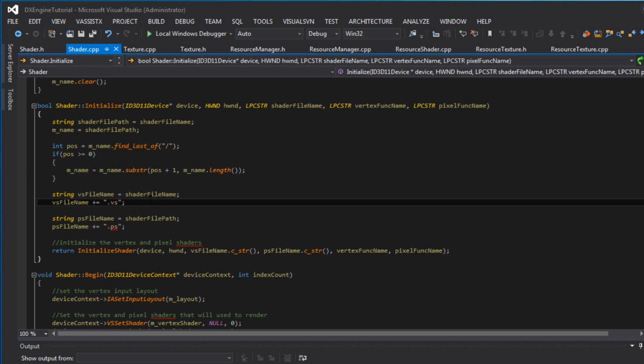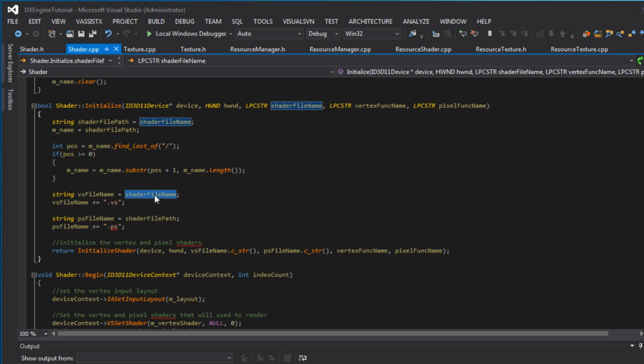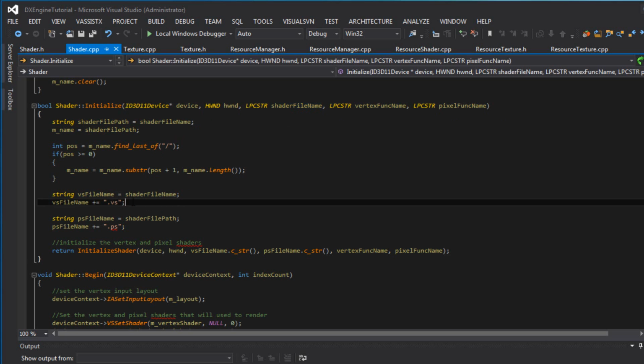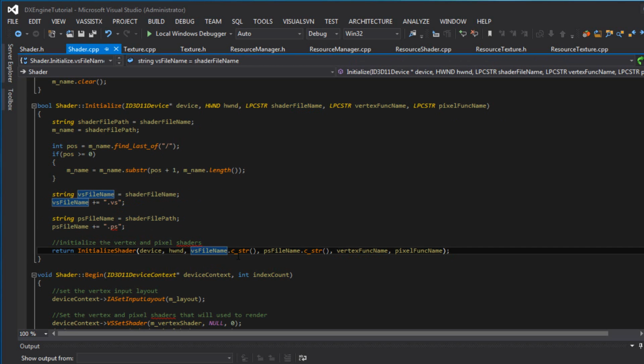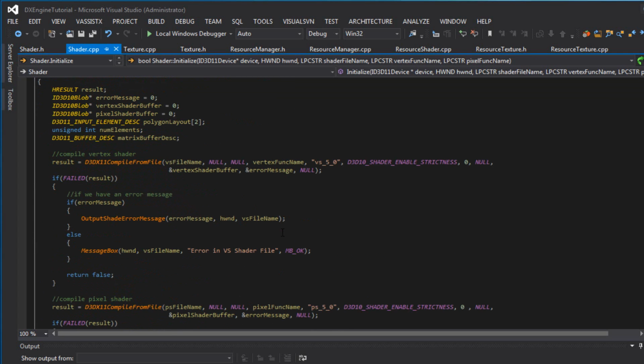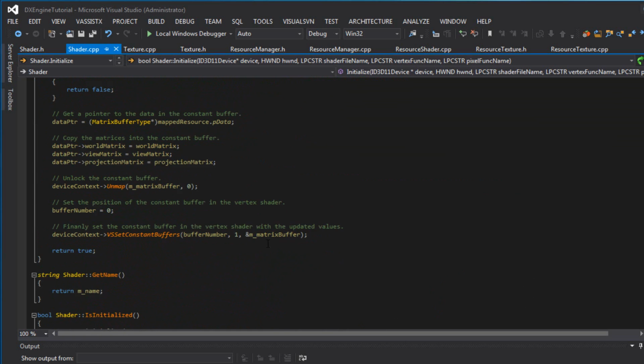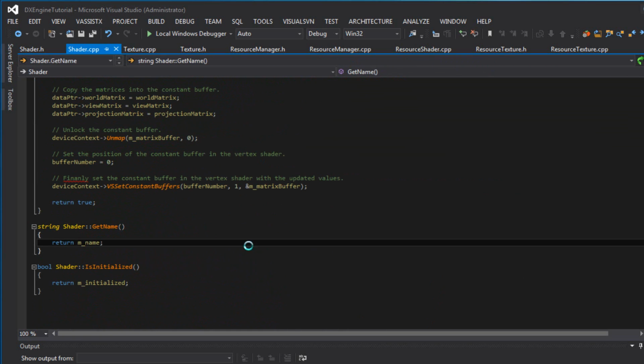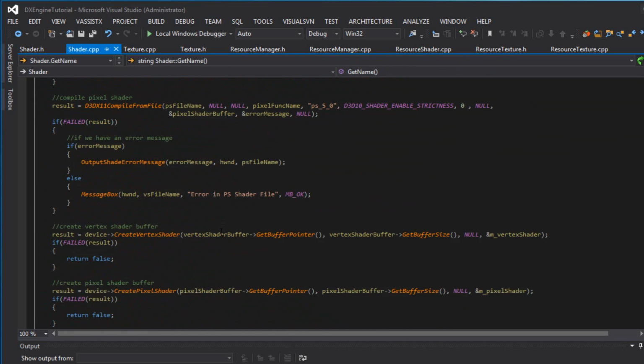So then after that, you want to create a string for a BS file name. You want to set that to the shader file name, and basically you want to add the BS at the end for our extension, and the same thing goes for our pixel shader. And then in here, make sure you update the BS file to equal the .c_str, and the same thing for PS file name. So that's it for this shader file, and make sure for our getter function you also change it to a string. Nothing huge or anything.